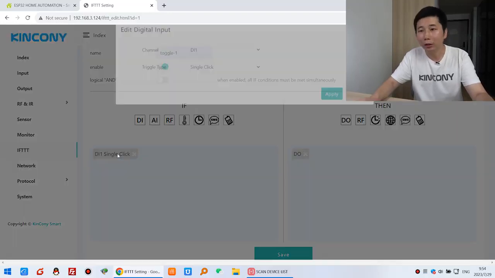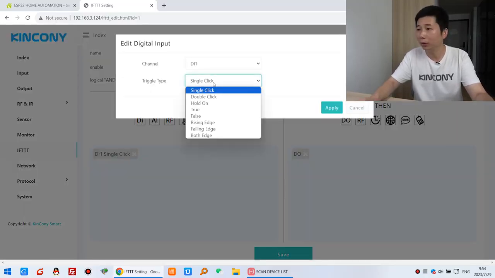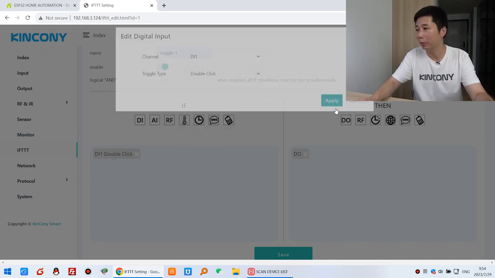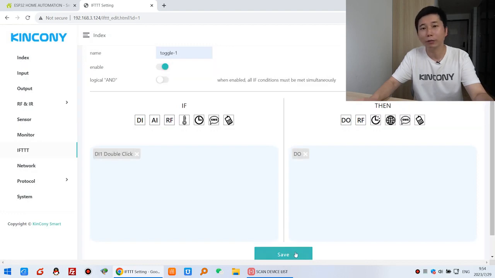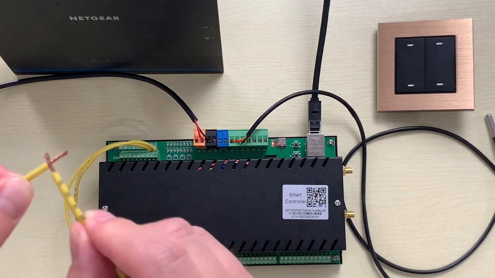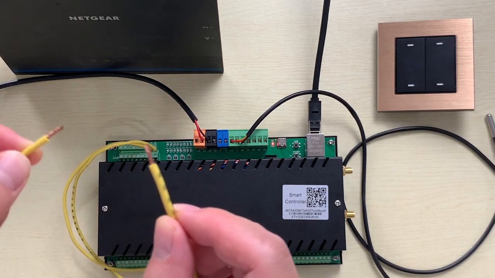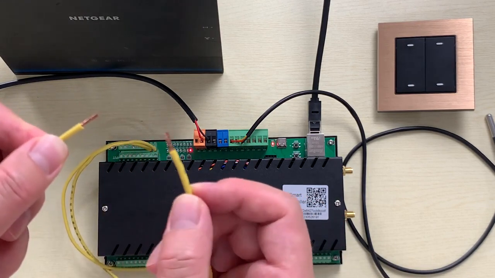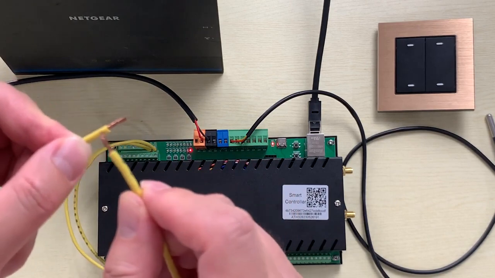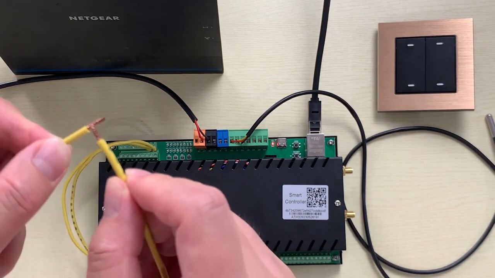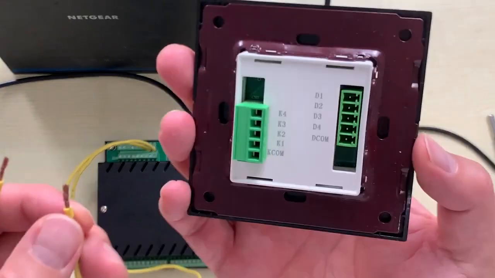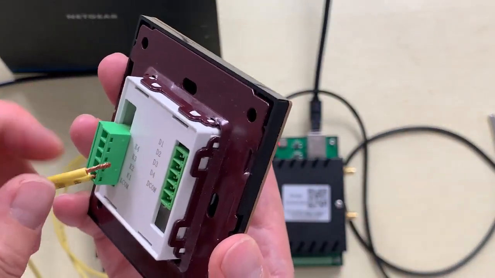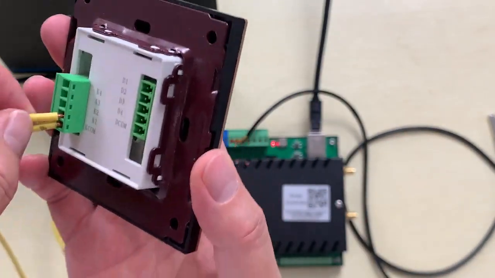We can click edit. And if I choose this trigger type for double click, you can see here, double click, and apply and press this save button and restart. So you can see this time I click one time, a single click does not work. But this means double click will be toggling. Double click will toggle.